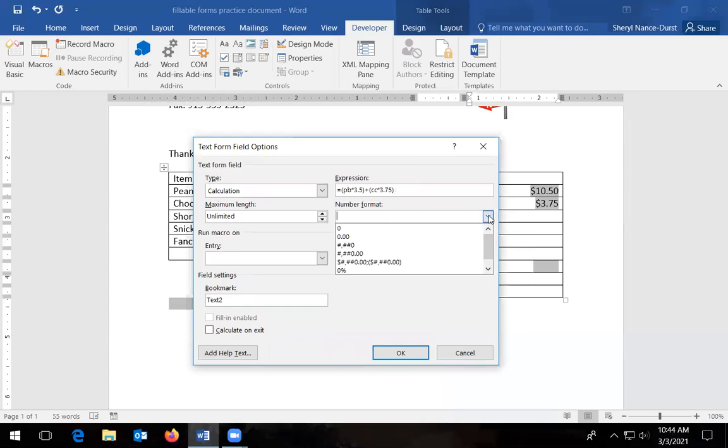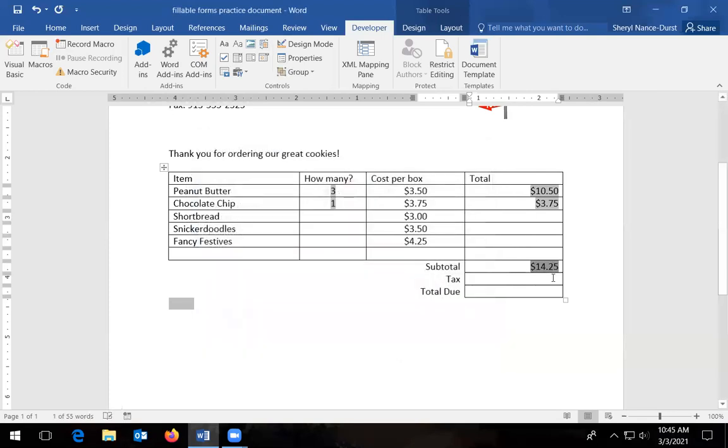So now you tell it what format you want and give this a name, subtotal. And since this is a calculation, I do not calculate on exit. Remember, if this says it, this doesn't. Okay. So now it's added it up.